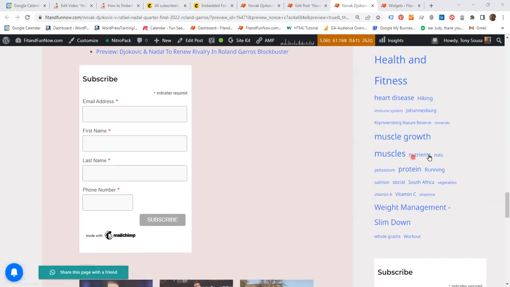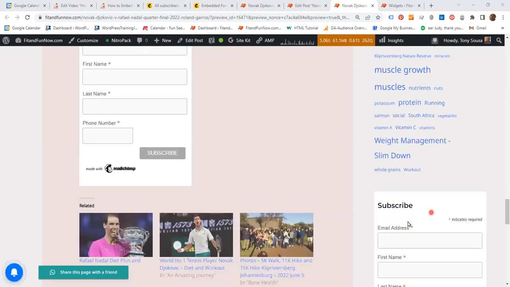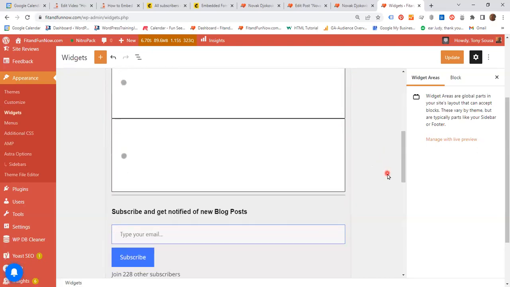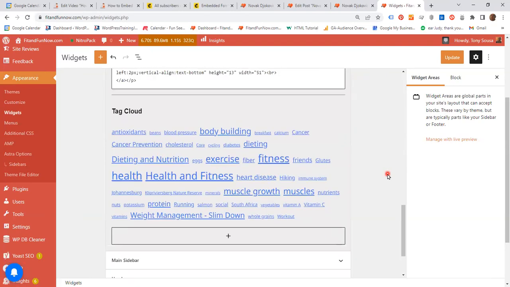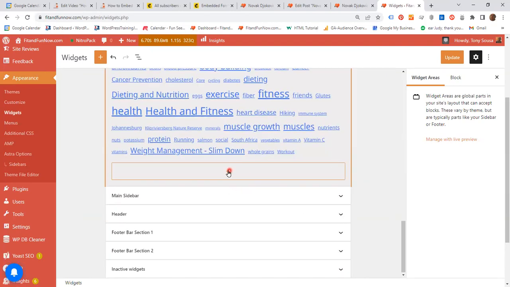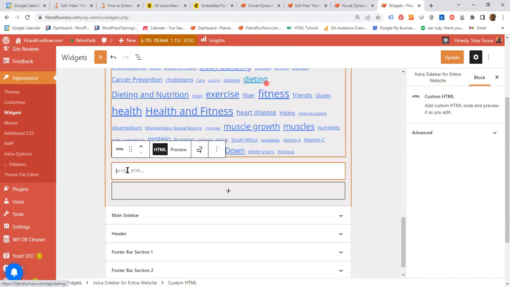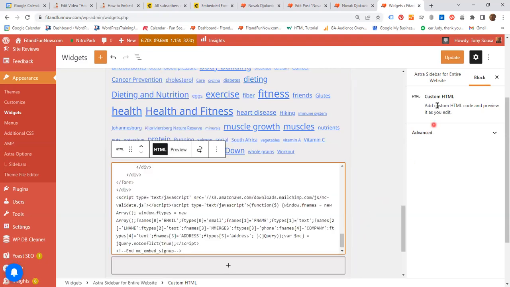Now, how about adding as a widget? In fact, I already had it as a widget over there. I am going to show you how to do this. So you go to Appearance and Widgets. This page opens up, the widgets page, and you scroll down to where you'd like to add. In my particular case, I am going to go to the very bottom, and there click the plus sign, and you do exactly the same as before. You select HTML, the custom HTML, and you paste your code, and then you click on update. I'm not going to do that because I have already added it as a widget.